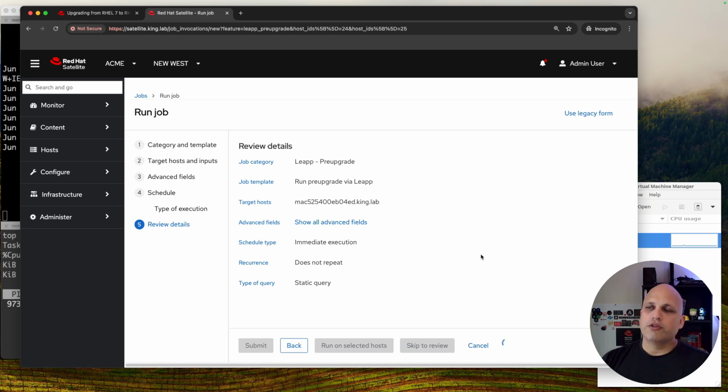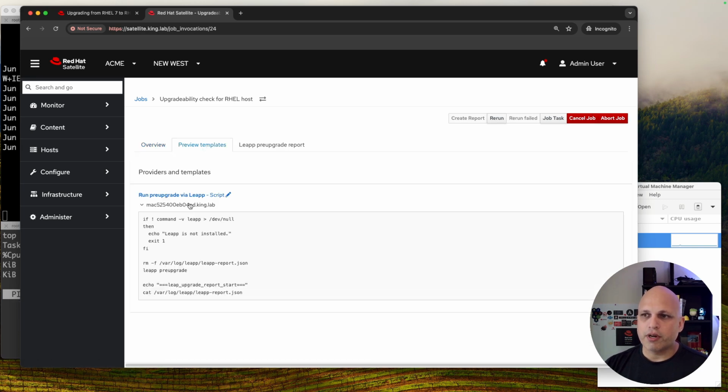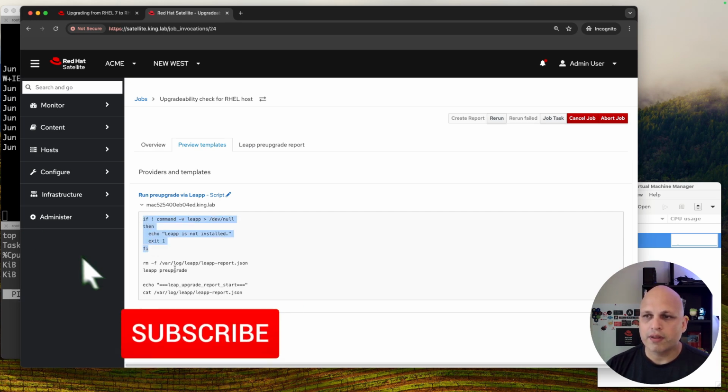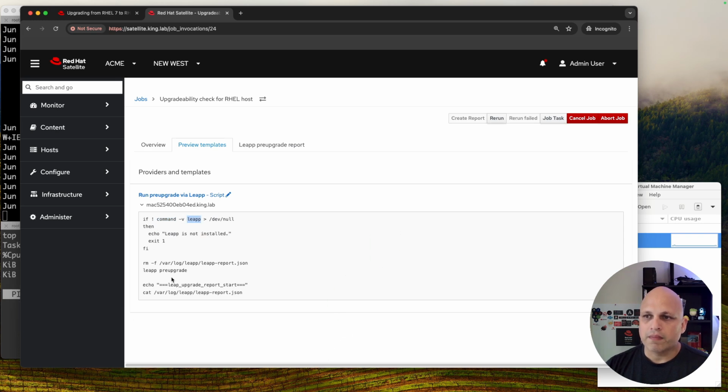So what this job is going to do is check if the package is installed. From here, we can see exactly what will happen on that machine. We have an if test here. I'm testing command -v leapp. This is a basic test on the shell, and if the binary of Leapp is not installed, then we have this one: Leapp's not installed, let me exit, and that's it. If the Leapp command is around, this machine is going to remove a JSON file in the /var/log/leapp folder, and then we'll execute leapp preupgrade.